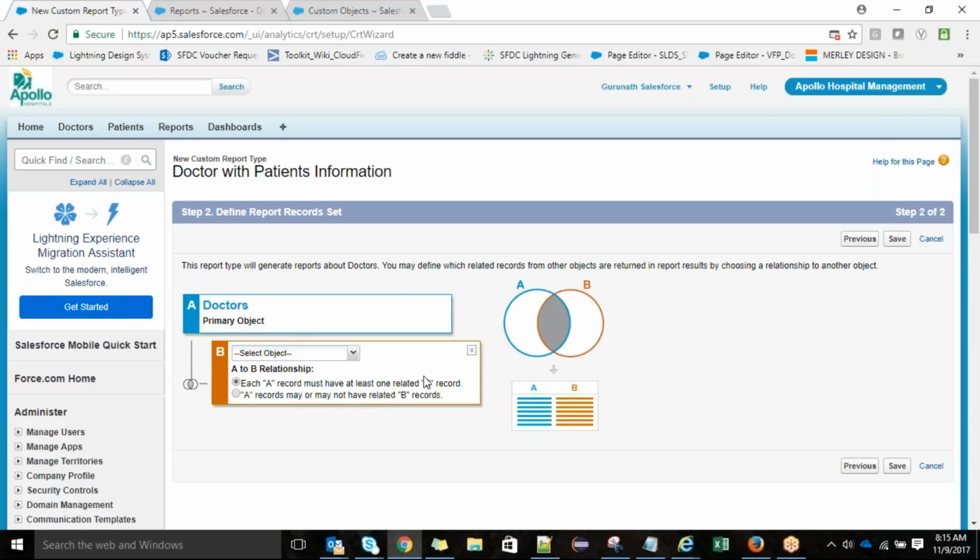Each doctor should have at least one patient. Otherwise, the doctor information itself cannot be displayed on your report. Say, sometimes a doctor can have the patient information or a doctor doesn't have the patient information.